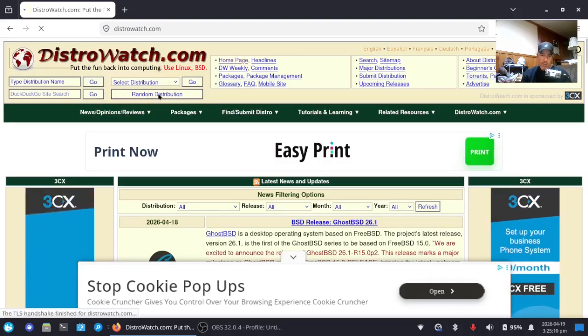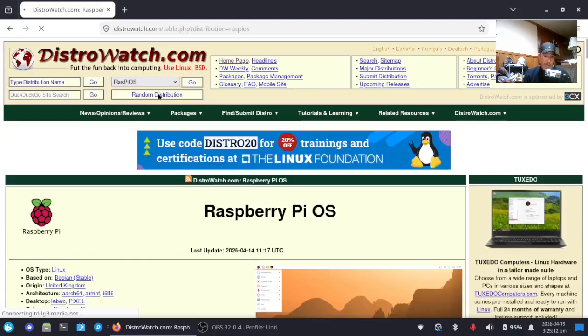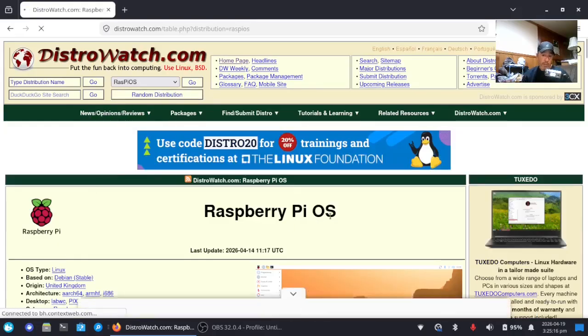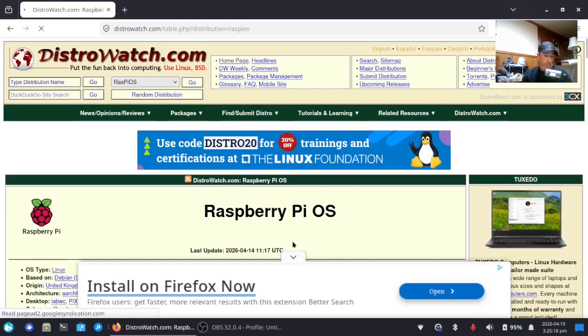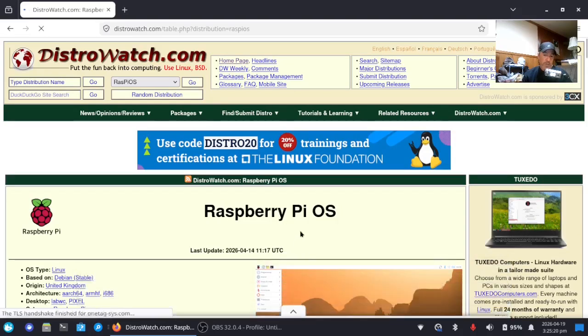Usually what I'll do is click on this random distribution button and it'll pop up something random. In this case, it's popping up Raspberry Pi OS, which is created specifically to run on Raspberry Pis. Raspberry Pis are single board computers. I do own one.